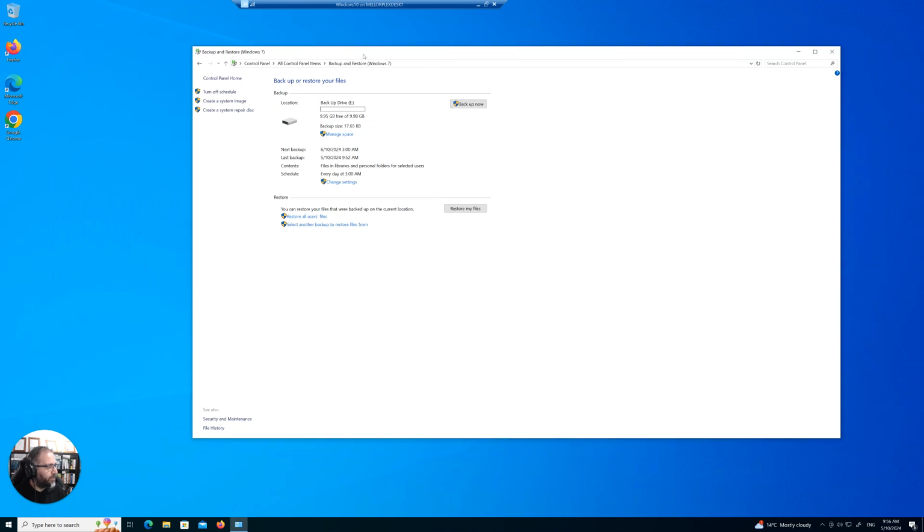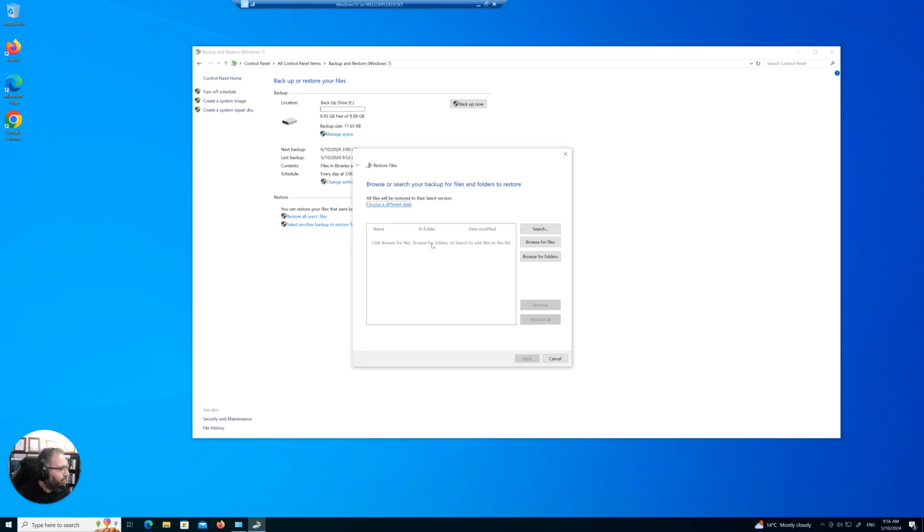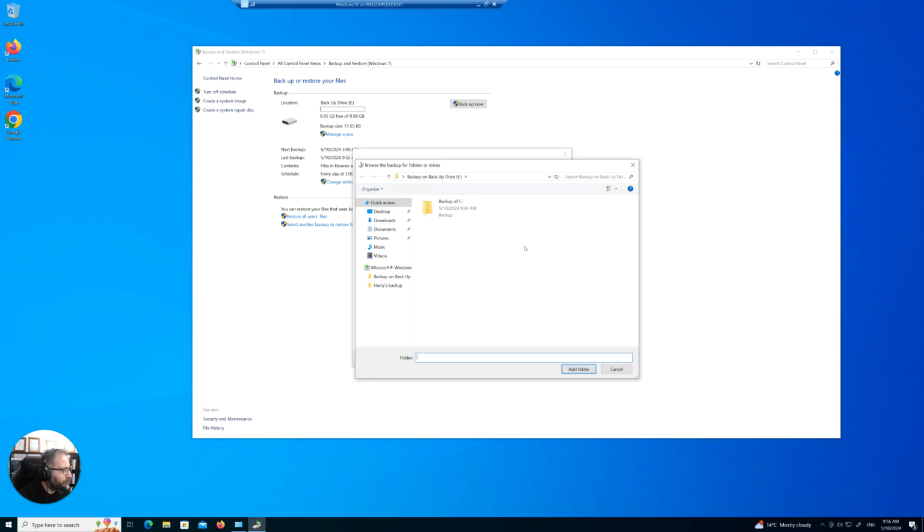And what we're going to do is restore the files. So same Backup and Restore (Windows 7), restore my files. And let's browse for folders. Backup of C, users, documents, stuff. There we go.